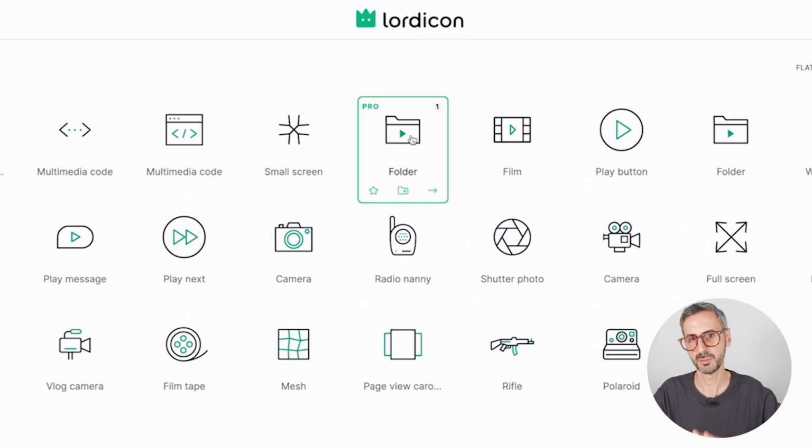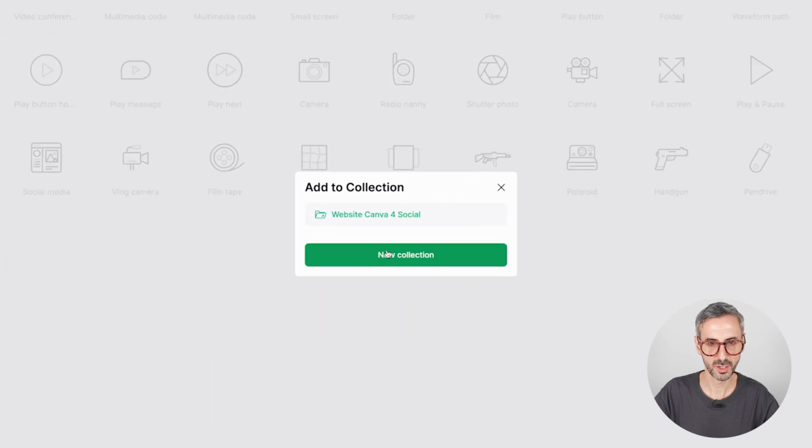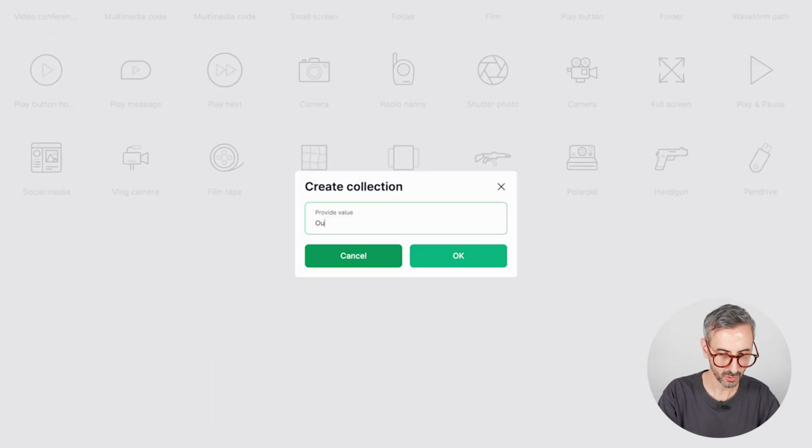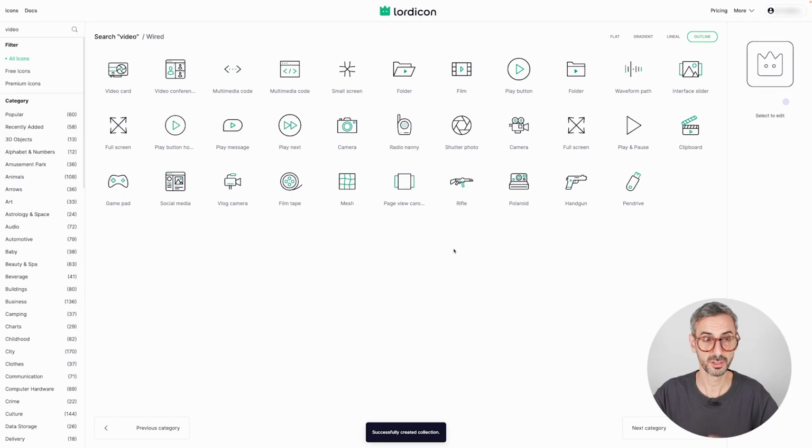So I have multiple videos stored into a folder. That would go better with my 35 videos. So I'm gonna add this to a collection and create a new collection. This one will be called the outline icons for website. Okay, I'm using all of the benefits from my pro account here by creating multiple collections.